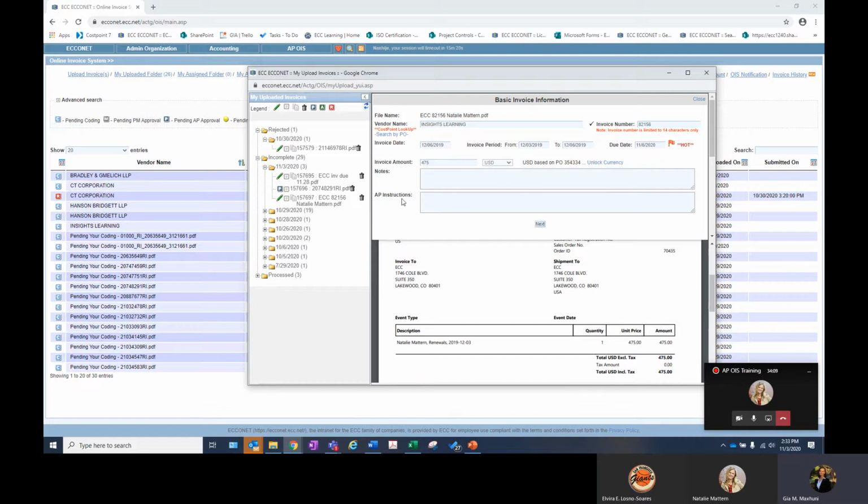Perfect. I don't have any specific instructions to add. If you were assigning an invoice to somebody else that doesn't know the coding and you have the coding information, you could enter that here as well. And so once they open the invoice on their end, they have the coding information that they could add. But if you don't have it, that's fine too. You can just assign it. Okay. If we don't have any questions, then I'm going to move on to the next page.